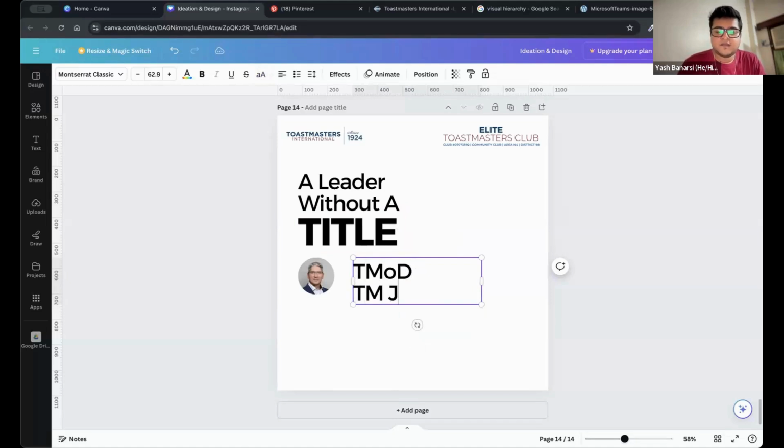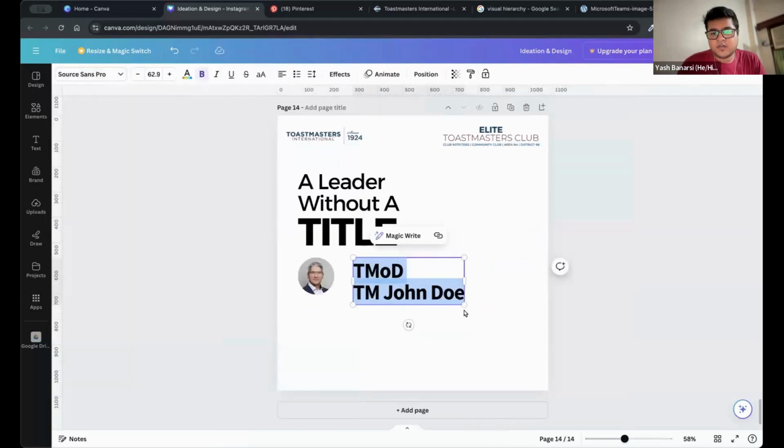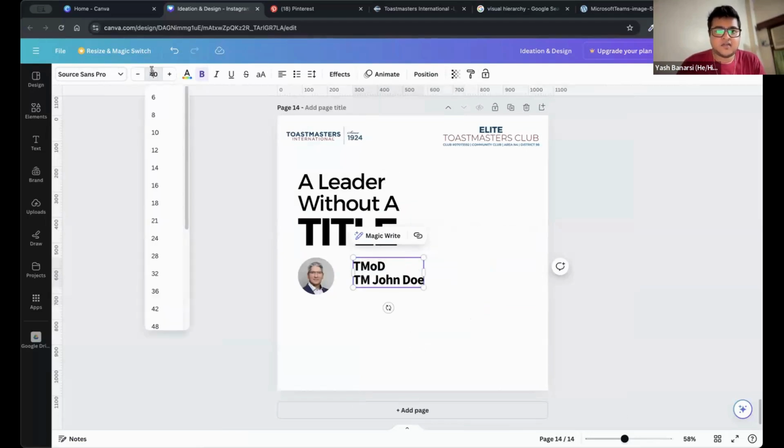Okay, now this forms the body of the poster. For the body, we can go ahead with either Montserrat only, or with the body font Source Sans Pro, and reduce its size.